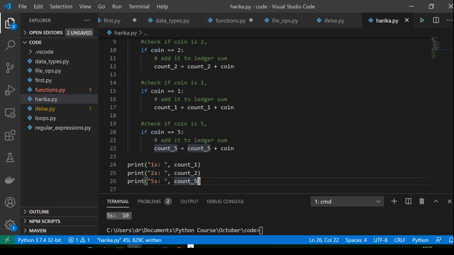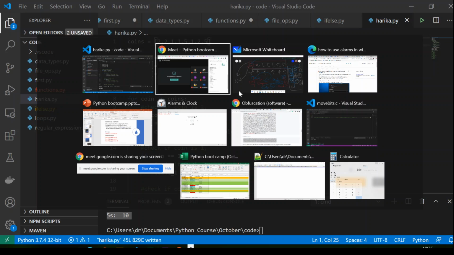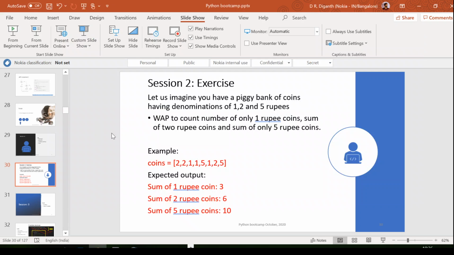So don't worry. This is how you think through, and you write down. I hope that was clear. And if there are no questions, we'll just move to the next concept.